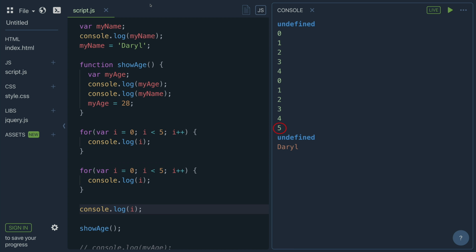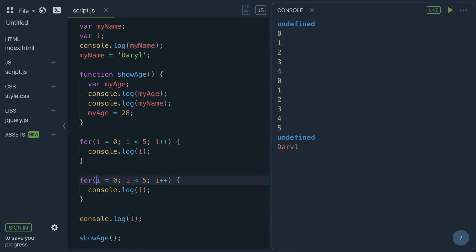Interesting. It printed out 5. I was expecting an error, or at least undefined. No. Again, this is hoisting taking place. In both loops, JavaScript has detected the i variable and hoisted the declaration to the top of the file. So your script would now look like this. And as you can see, this still works the same.